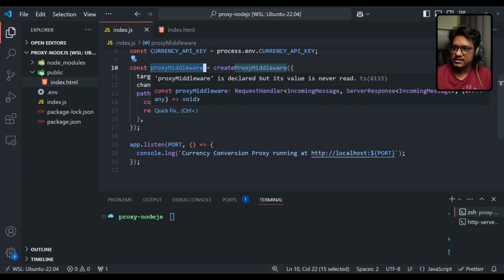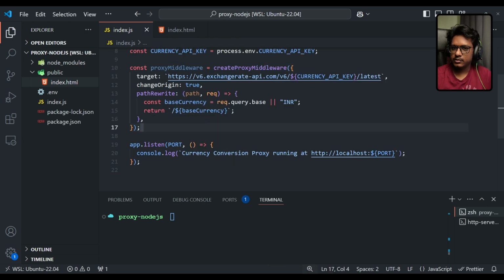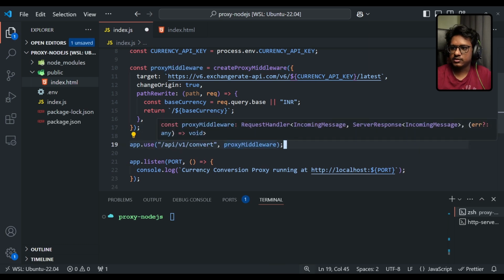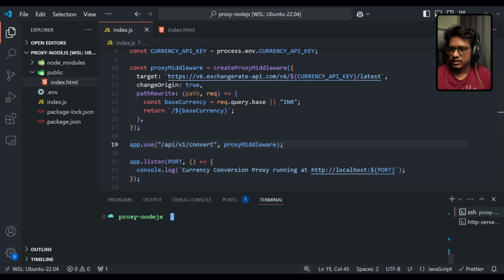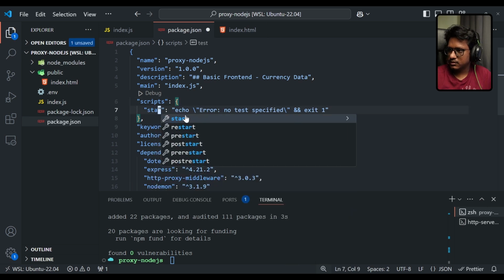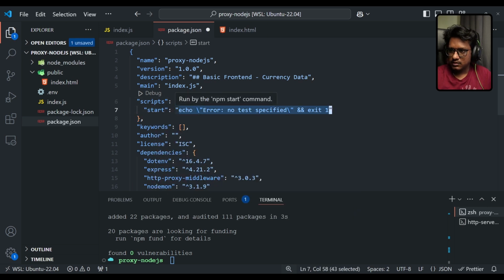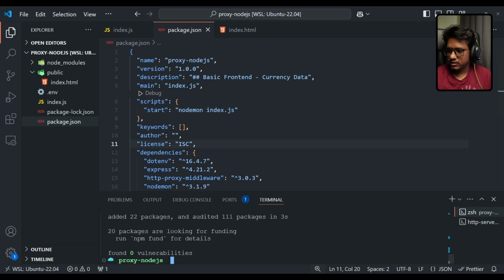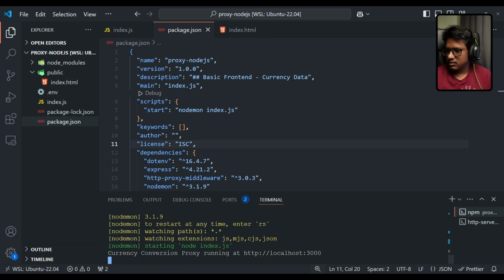Now let's attach this proxy middleware to a specific endpoint for this example. That would be API v1 convert and this proxy middleware. That's it. Let's spin this one. And before even that, let's install nodemon as well. And in the package JSON, in the start script, it's called index.js. Okay, let's start.